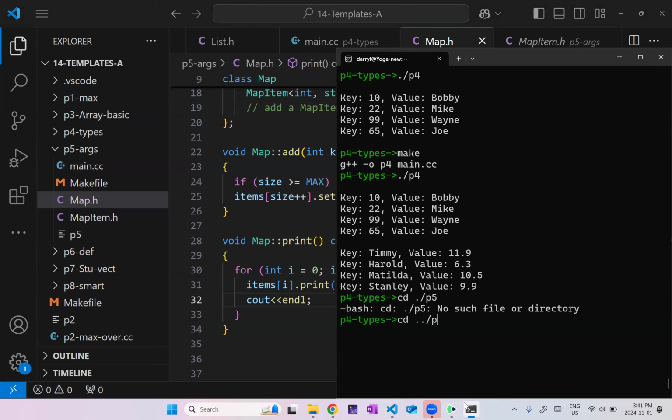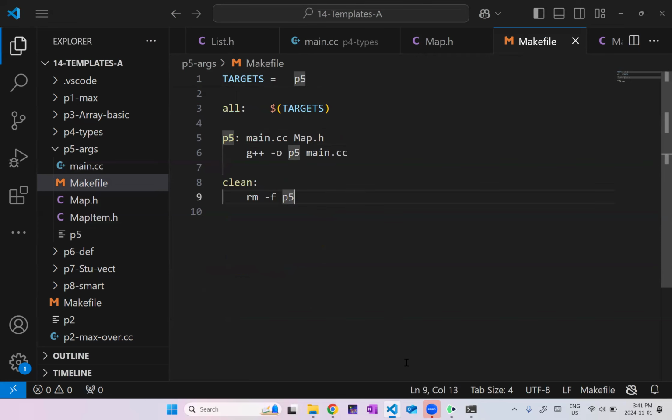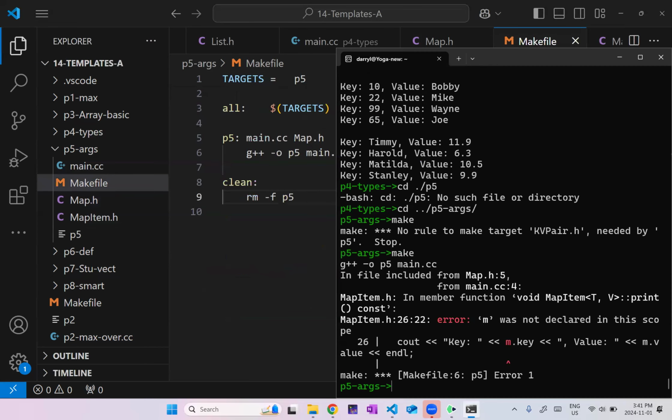I think I have, sorry, map.h. Okay. All right. So great. We have a map class.